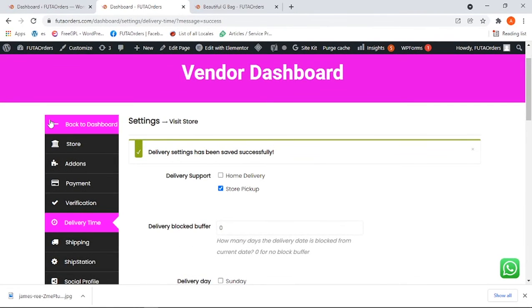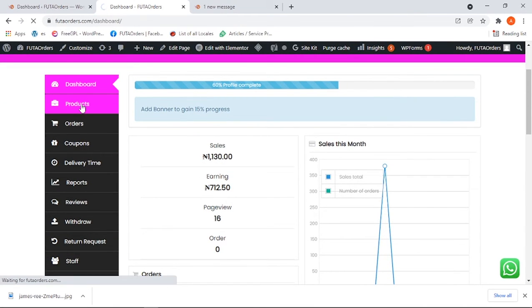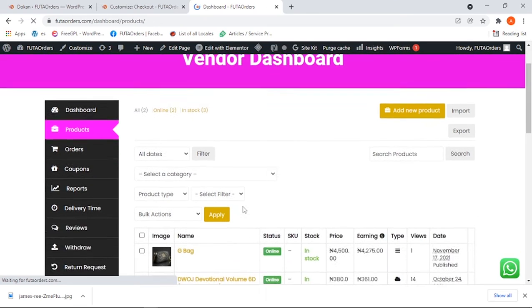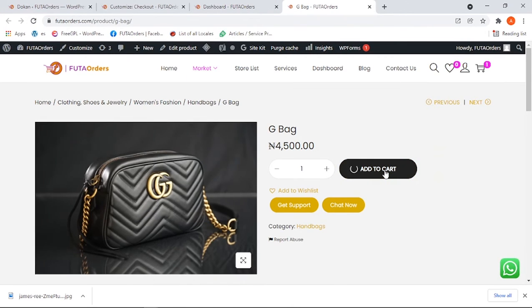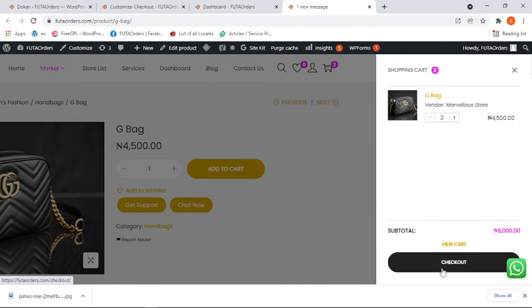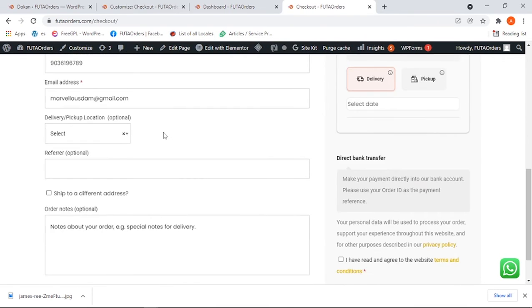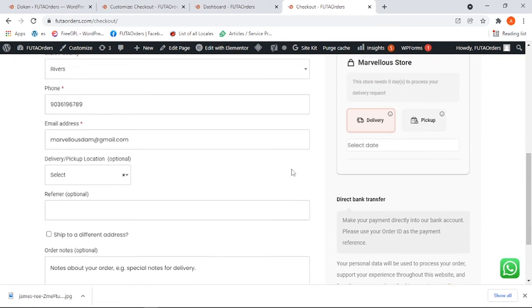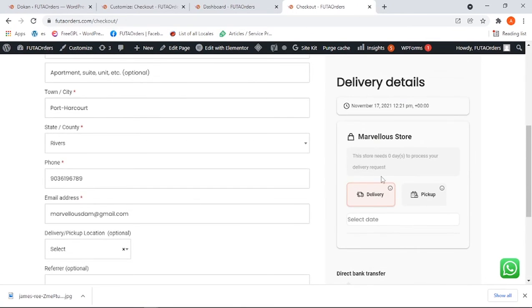Now let me go to one of my own products and try to buy it and see the way the system will bring it out. Alright, so I view this product in a new page, and I try to buy it. I add it to cart. Let me buy it with the team lead CEO's name. As you can see, before I can proceed to place order, it tells me to select the delivery time.